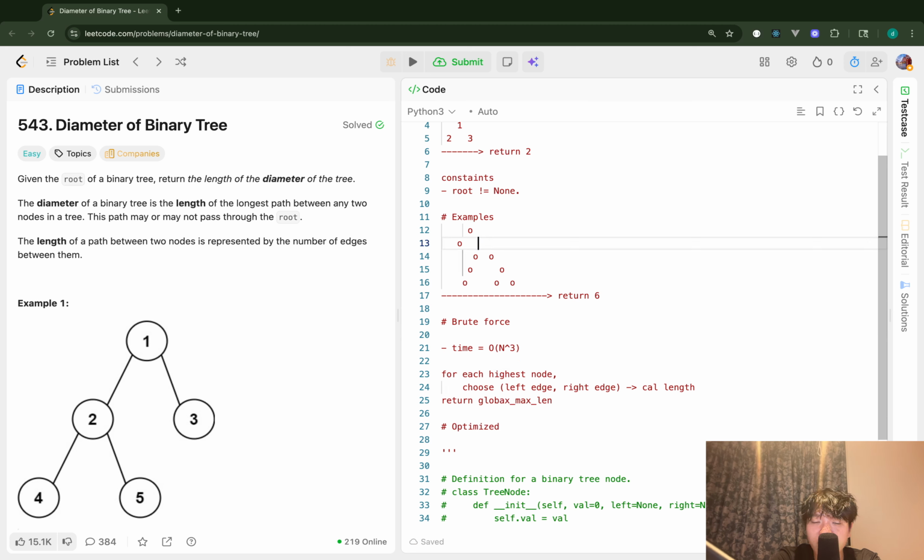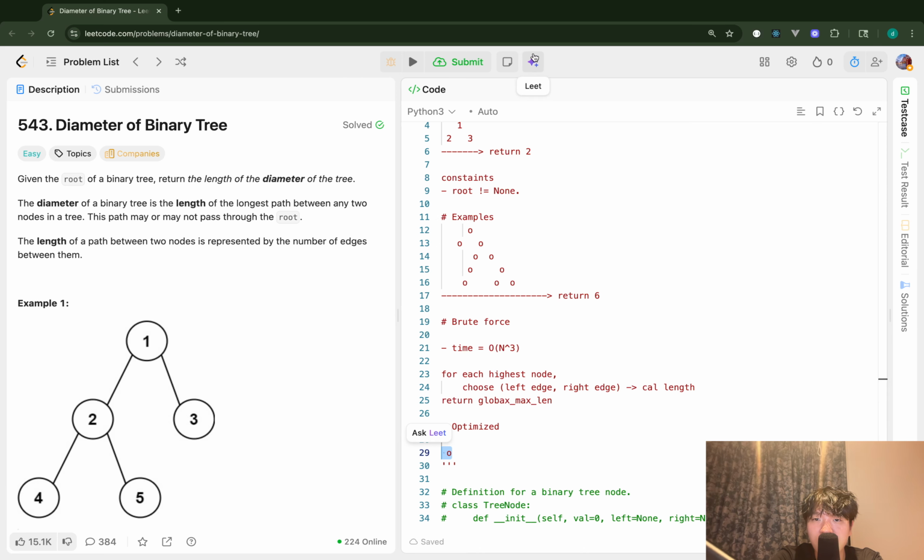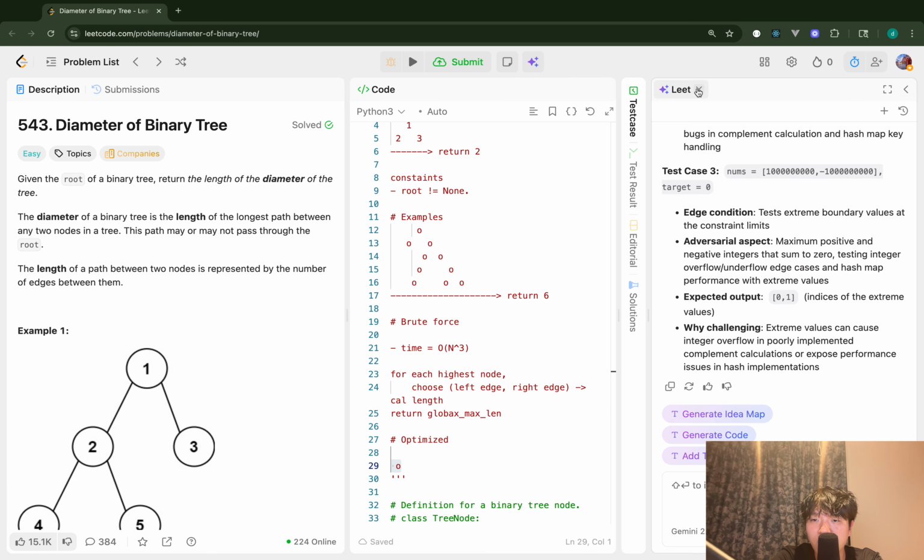My observation from here is that for every path, there is only one highest node in that path. So for example, if I take this path, the highest node should be here. If I take this path, the highest node should be here. Or if I'm given only this one, the highest node should be here. Or only a single node, in this case, this should be the highest node.